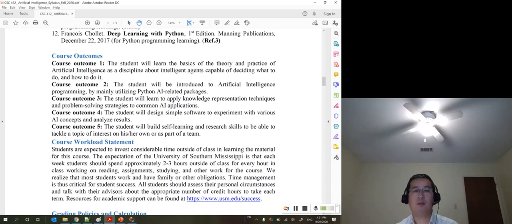But problem solving strategy, we use the search. Design simple software for these projects. Okay, build self-learning and research skills to be able to tackle a topic, so have a deep understanding about some topics, like deep learning, reinforcement learning, and so on.